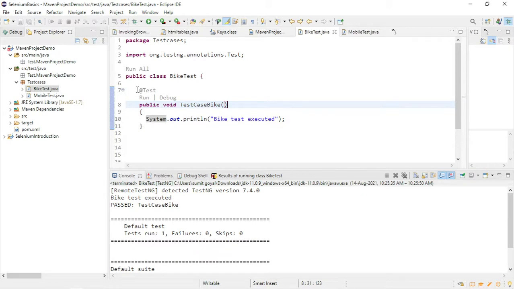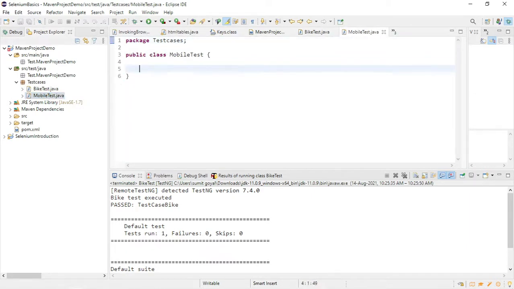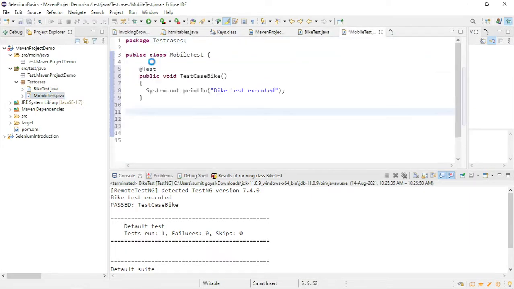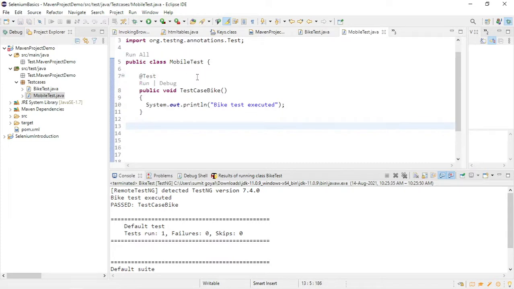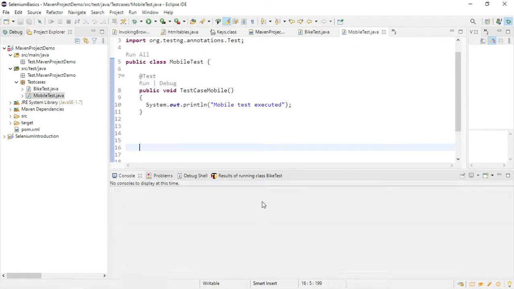Similarly, I will create one more test case in the second class, and here I can say test case mobile. Here I will say mobile test executed. Now if I run it, again we are going to get the same output. Let us see.